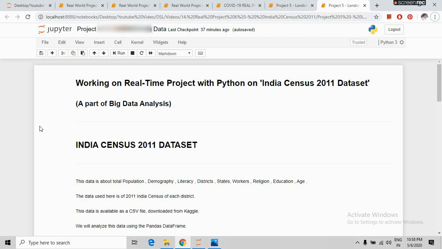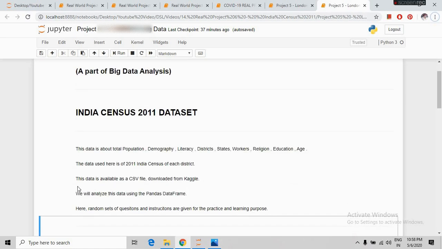The dataset we have chosen today is the India Census 2011 dataset. This data is about the total population, demography, literacy, districts, states, workers, religion, education and age columns. We have filtered the data for practice and learning purposes in this video. The data used here is of the 2011 India census of each district. This data is available as a CSV file, which is downloaded from Kaggle.